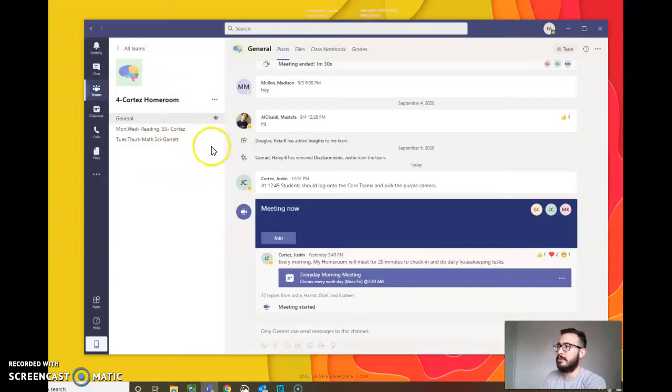Remember your schedule. If it is Monday and Wednesday, you are going to be with me if you're in my homeroom, and Ms. Garrett if you're in her homeroom, and vice versa. So hopefully this is helpful. All you have to do is press join on a meeting that is already in progress. Do not make up your own meeting.